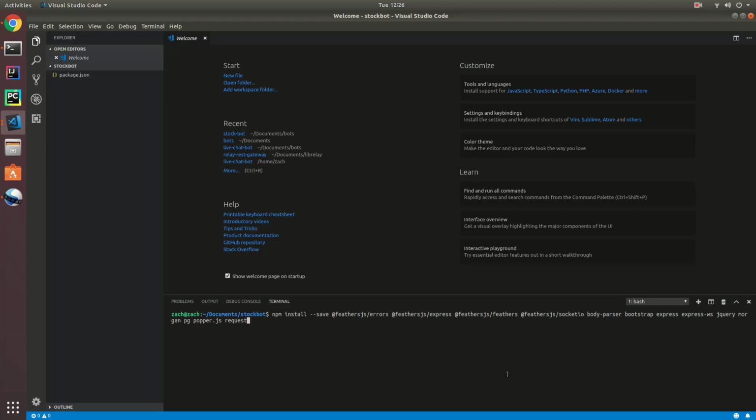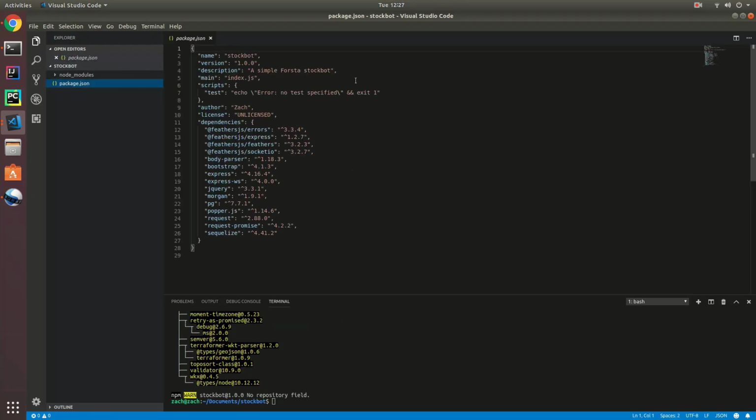The other dependencies are pretty straightforward. We'll be using Bootstrap for our front end, and we'll also be using a popular ORM called Sequelize to interact with our Postgres database.